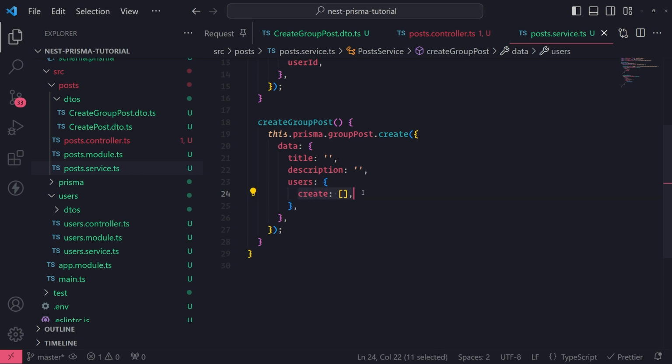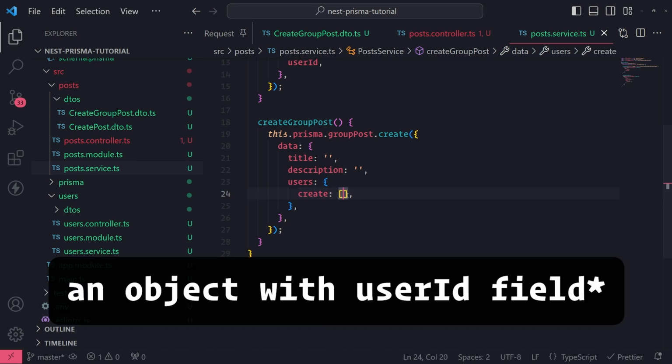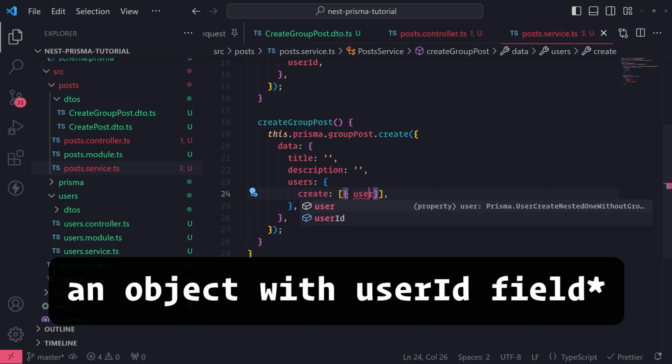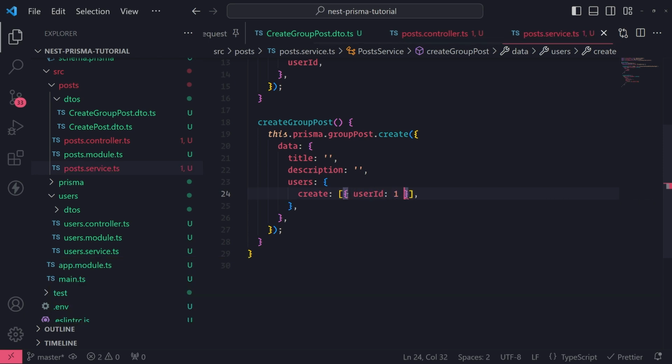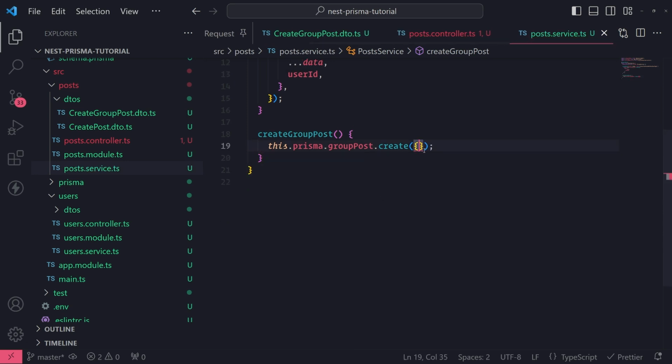So inside this array for create, we would pass in the actual user ID. So just like this, we'd pass in the user ID, just like that. So this would create the group post and then relate it to the user of ID 1. And if you had other users, you would pass them as well, like this. Okay, so I just wanted to show you the structure of how it's going to look, but let's go ahead and just remove all of this.